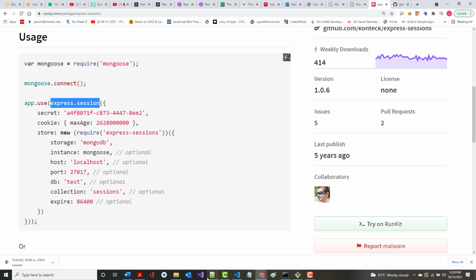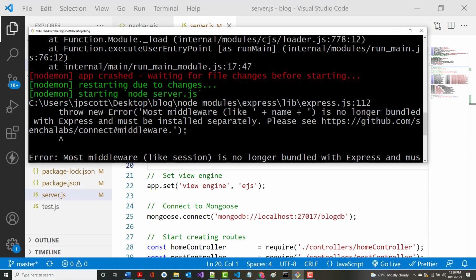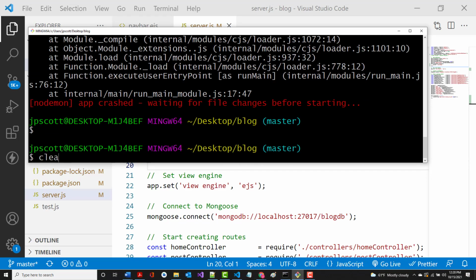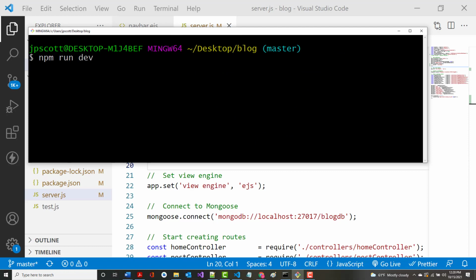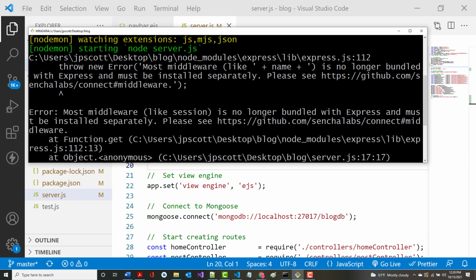Hey, the answer is always in the code. So if I screwed up, it's in the code. All right, so I changed that. So let's see first if it brought it back up then. No longer bundled with Express. It must be installed. It was installed.